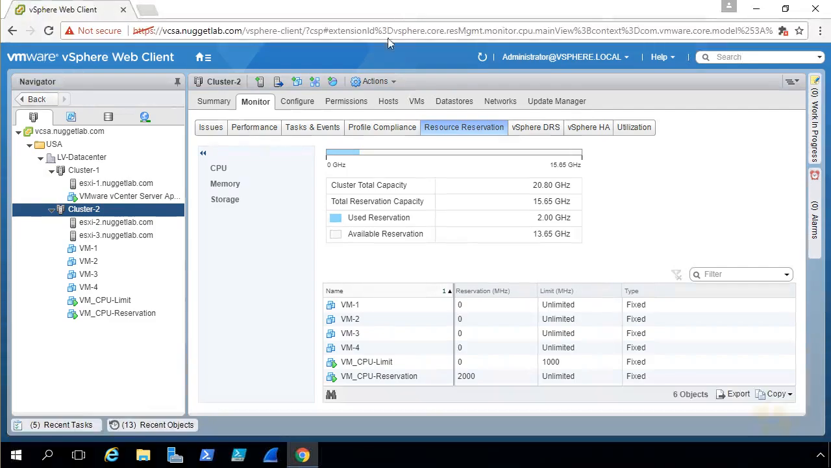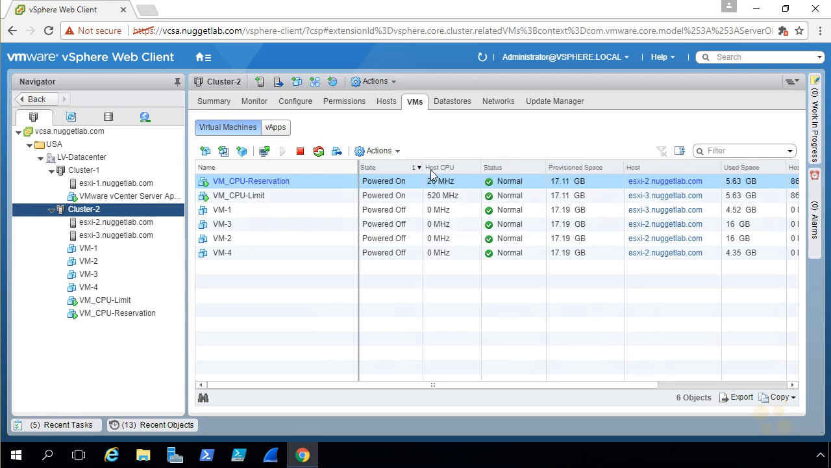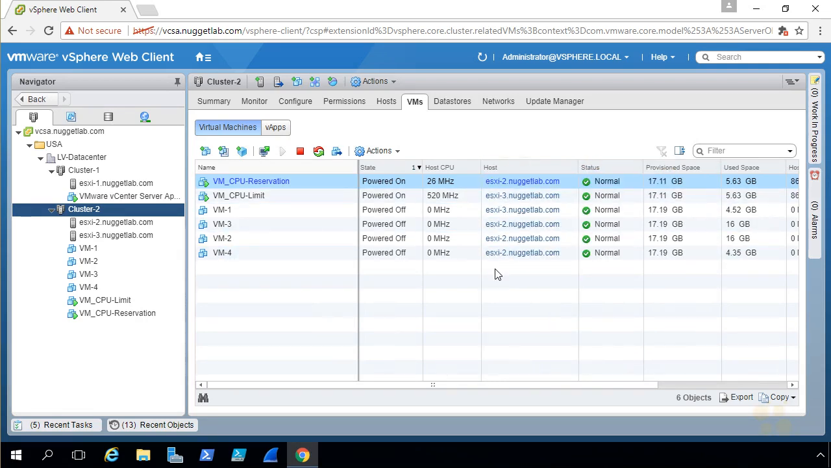screen mode. And since we're here at the cluster view, we can just click on the VMs tab. And if we want to sort these based on VMs that are powered on, we can click on the state column here, which will sort based on the powered off or powered on status. And I'm going to click again to put the 2 that are powered on at the top. And then we have over here the host CPU. I'm going to drag that column over so it's going to be very easy to see. And I'm also going to bring over the host column and put it right next to it because I like to see which host it's running on as well.